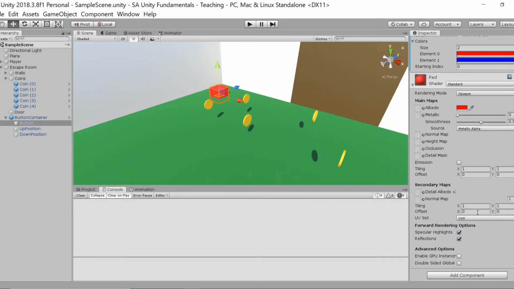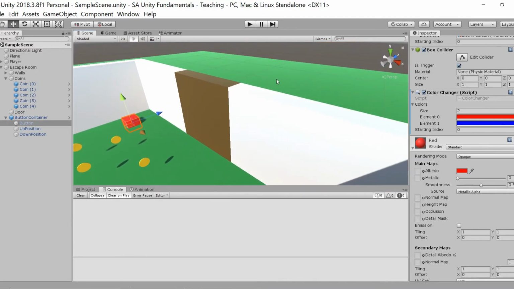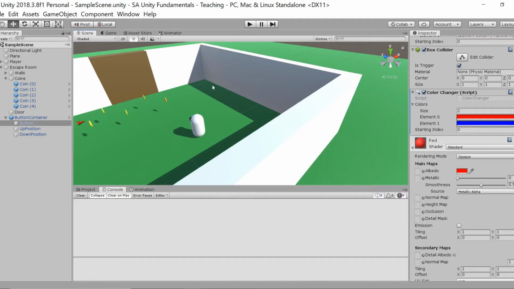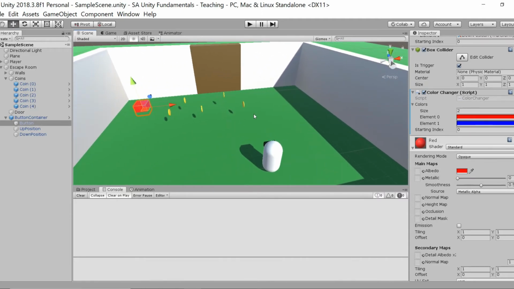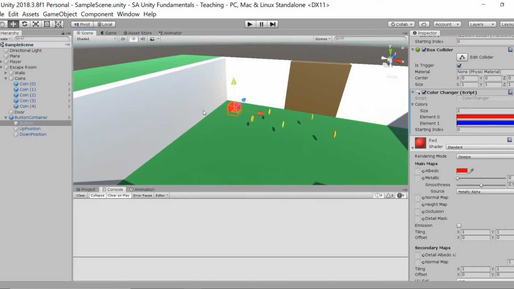And I won't have to repeat any of that work because I now have this color changer script, and I can just attach it to anything else where I need to set the color, and it will work great. And I won't have to create lots and lots of individual materials for every single color I could possibly want.